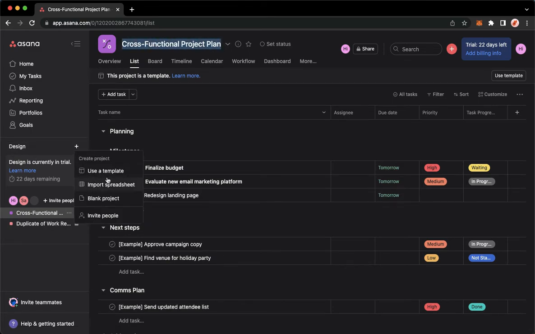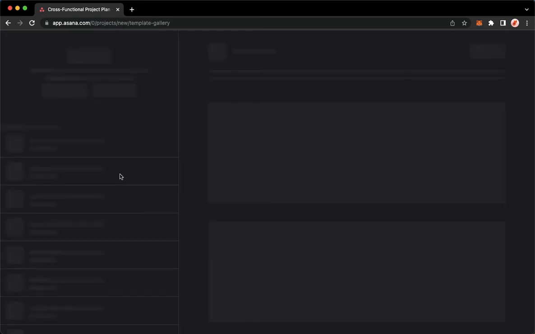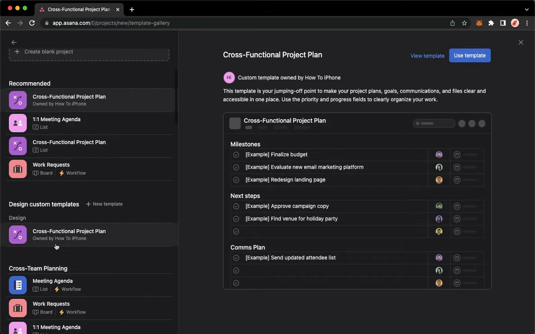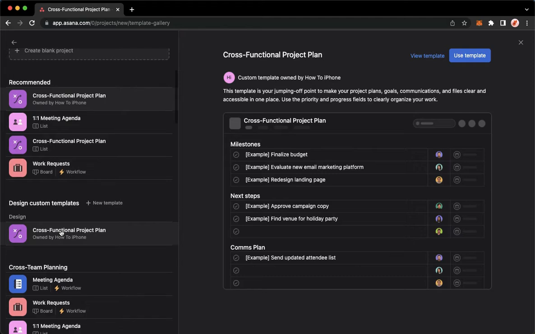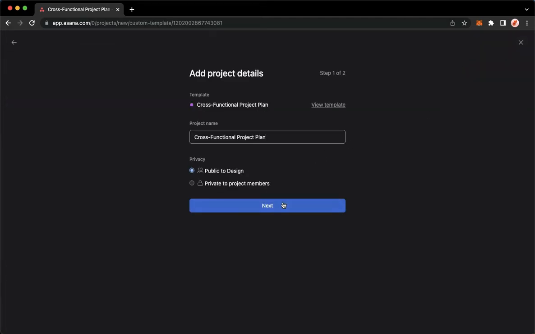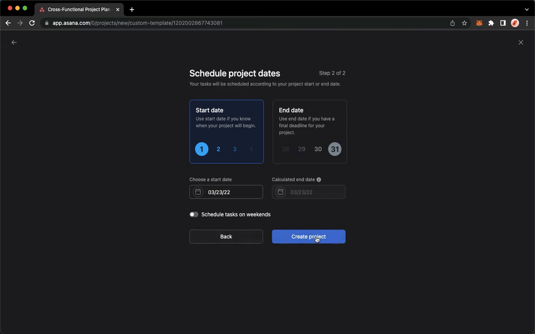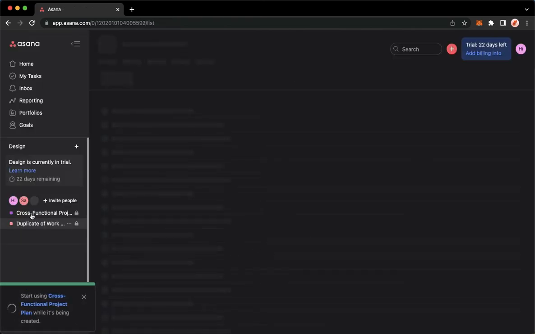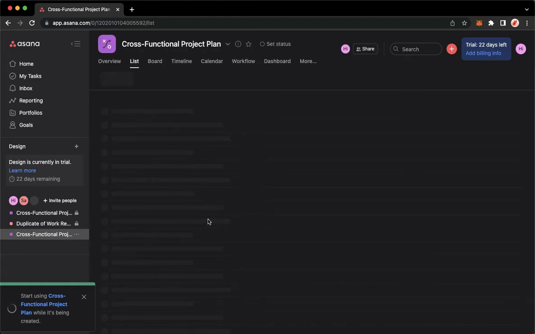Just create a project using a template. So right here, the custom template, click on it, and then use template. Click on next, create project. And then once you are done, you may now start editing your desired template.